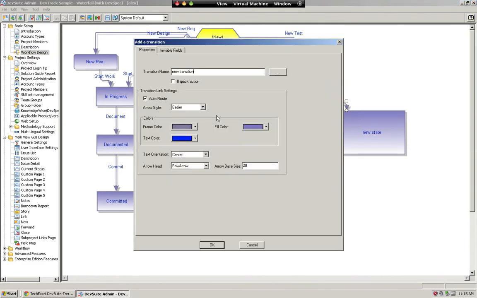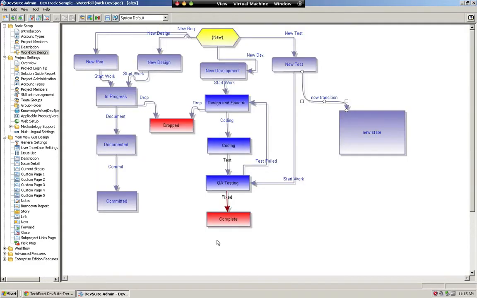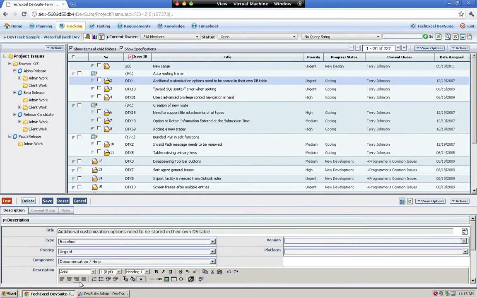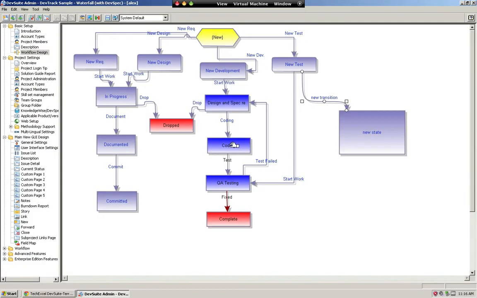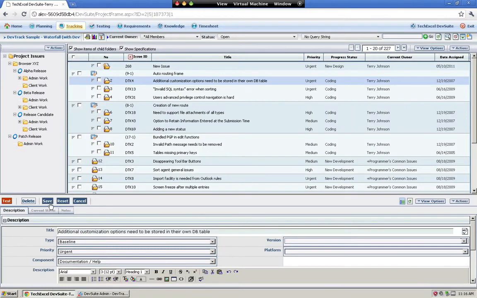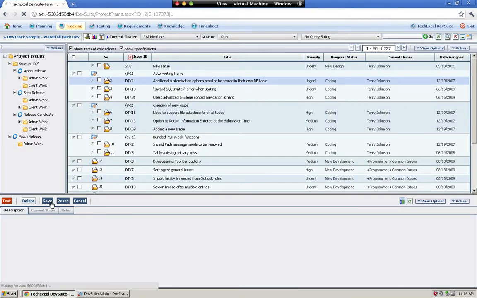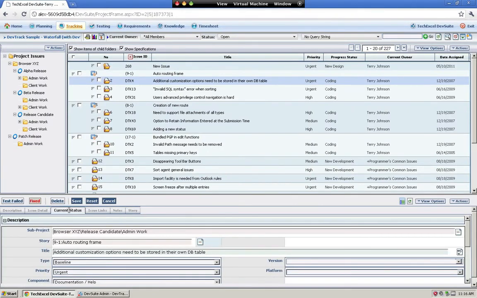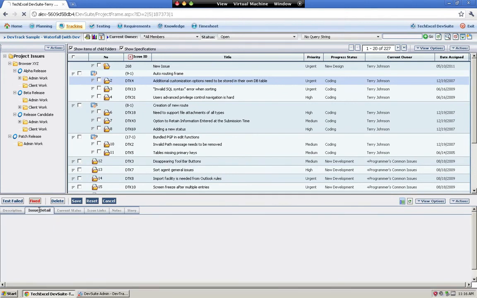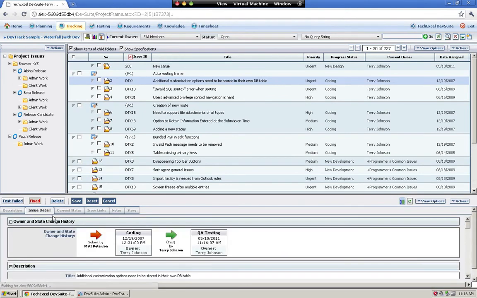So going back to our selected task, we can see that the test transition is available to us. So this means that we are currently in the coding state and can take this transition to get to the QA testing state. So we'll go ahead and do this now, and if we look at the current status, we'll see that reflected in the workflow history.